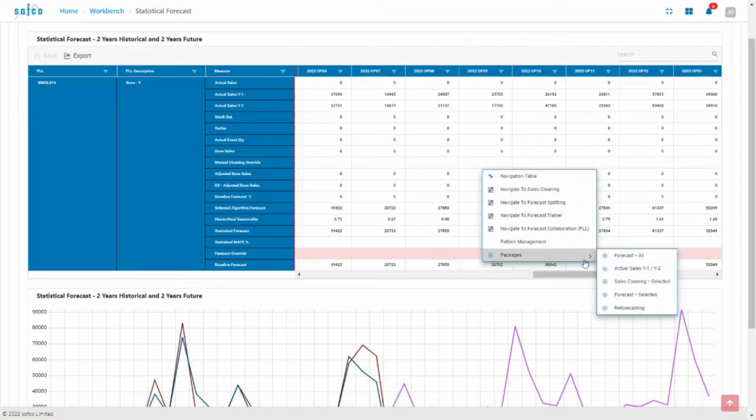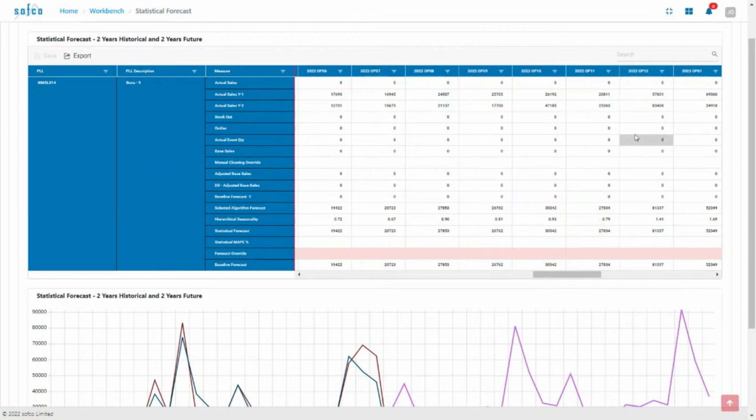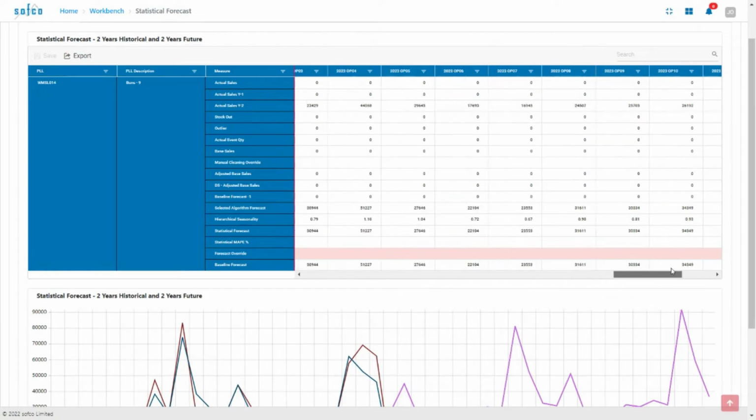From here, I can re-execute the cleaning algorithm. Equally, I can execute the forecasting algorithm after any adjustments from this point, just for that product. I don't need to reforecast everything, so this can work dynamically.